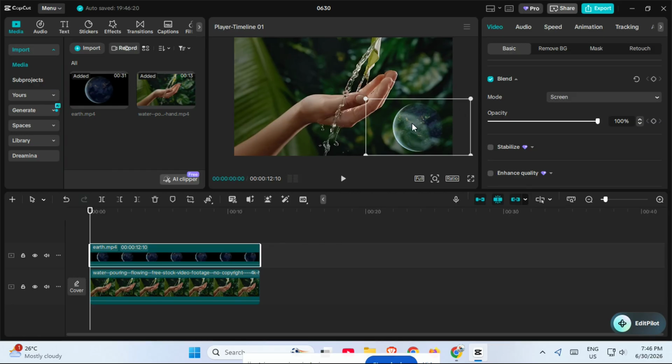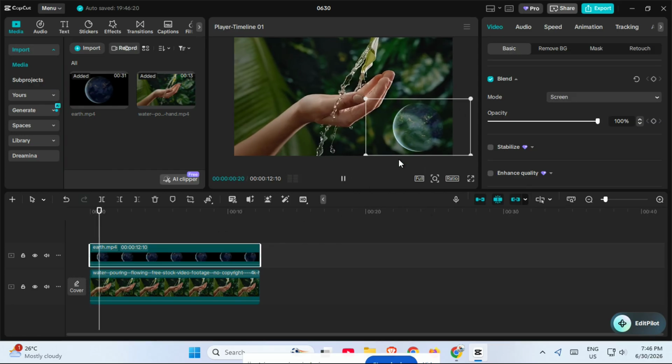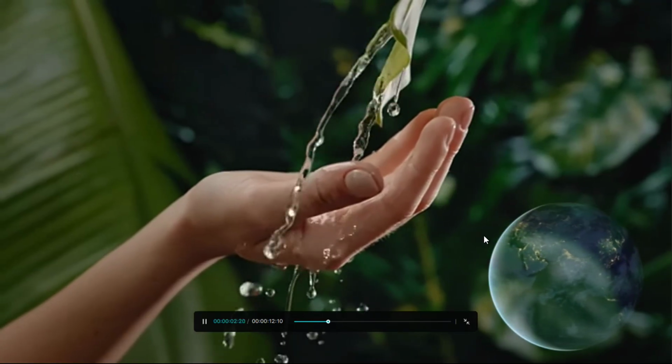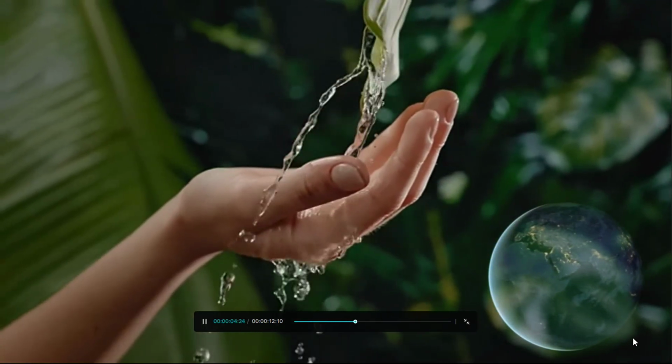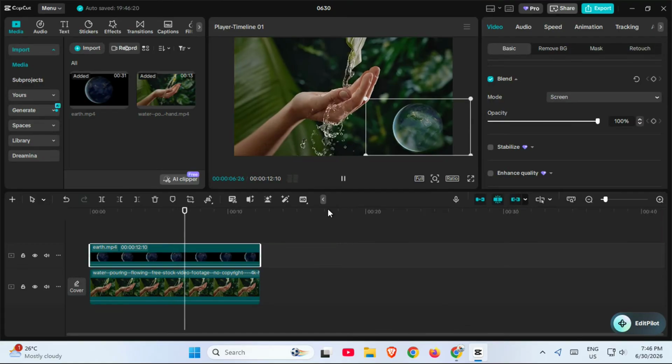And that's really all there is to it. Import your clips, stack them correctly, select the top layer, open the blend section in the Video tab under Basic, choose your blend mode, and adjust the opacity until it looks right. Once you've done it a couple of times, blending in CapCut PC becomes very quick and easy.